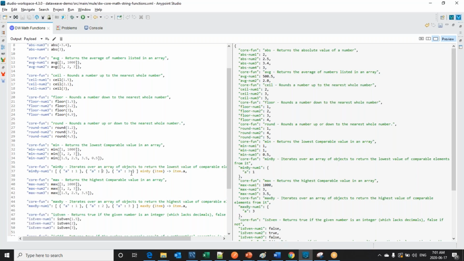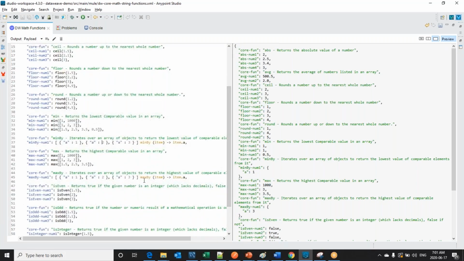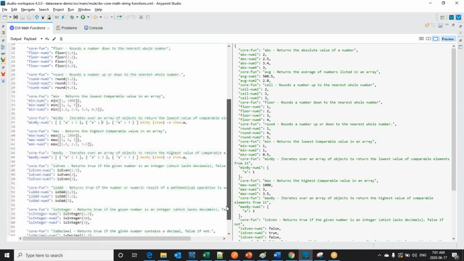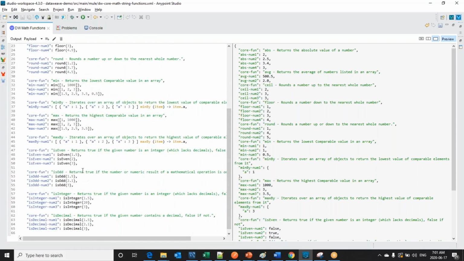So that is how we got the mean by iterating over a collection of array objects. In a similar way, max will also iterate over the collection of objects inside an array, then respond with the max value. In a similar way, we have some Boolean-related math functions, like isEven. Is 1.5 an even number? No, because if you divide it by 2, it does not result in 0. Is 2 even? Yes, true. Is 3 even? It would be false.